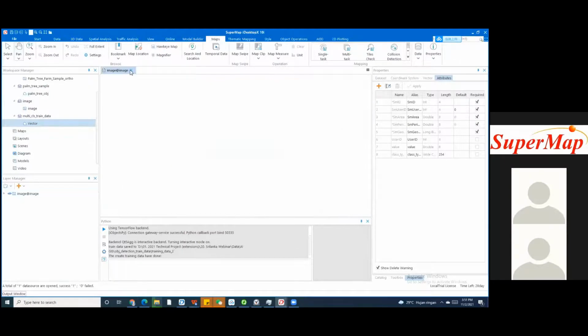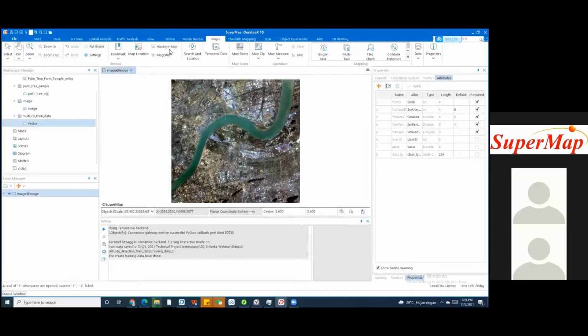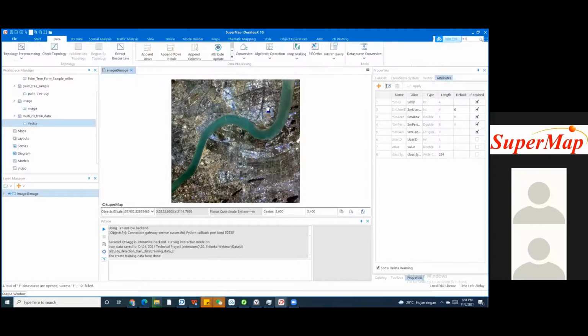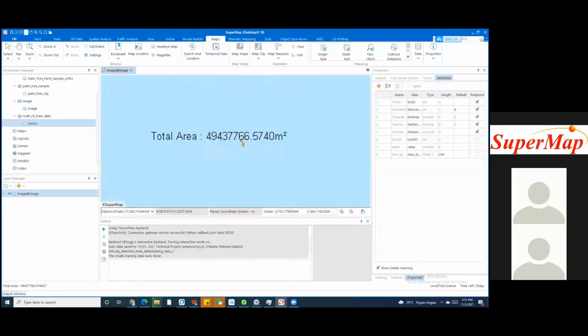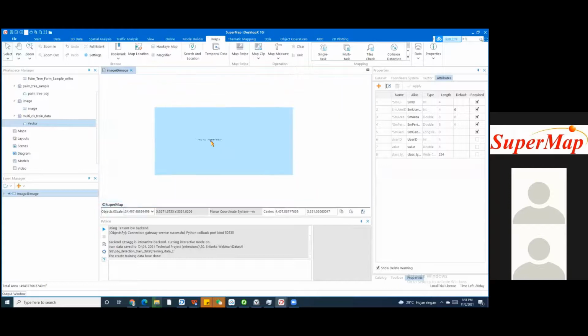And after that, we can first measure how big the data itself is. Here on the maps there is the map measure and area. Okay, it's around 49 square kilometers. Okay.